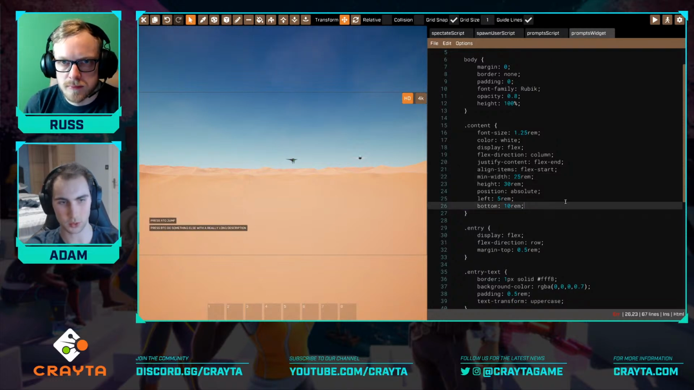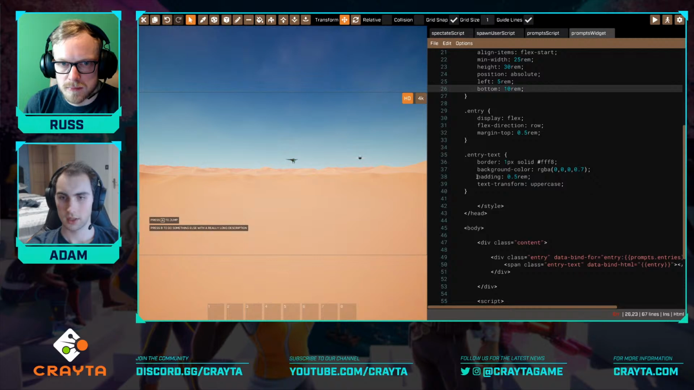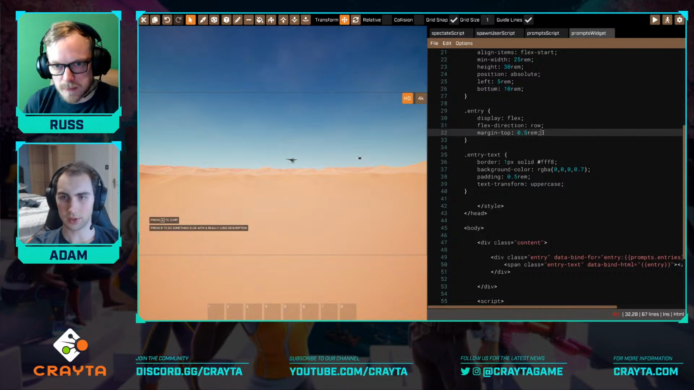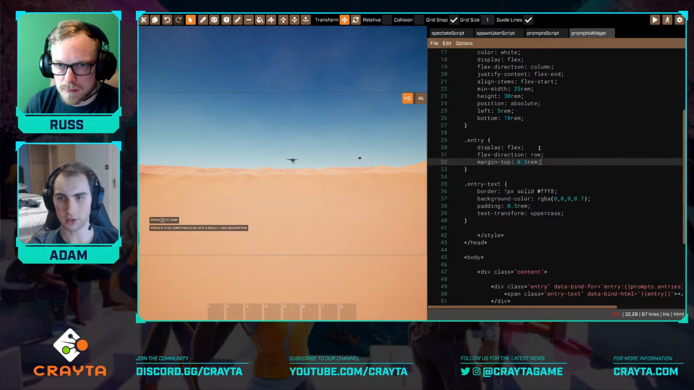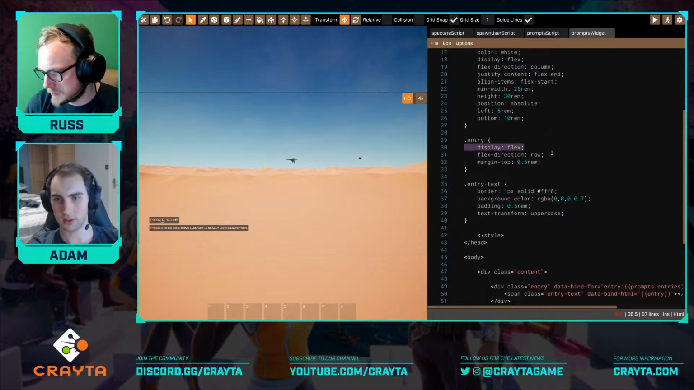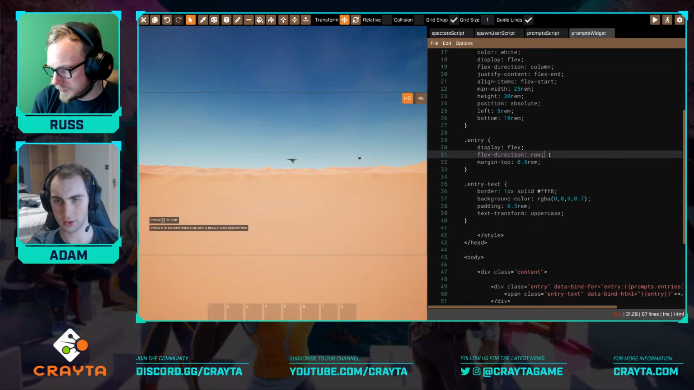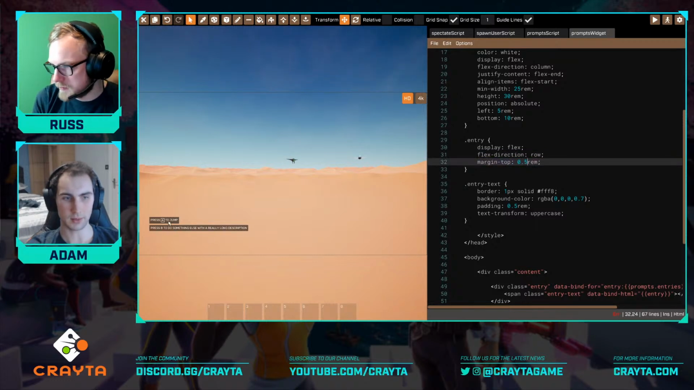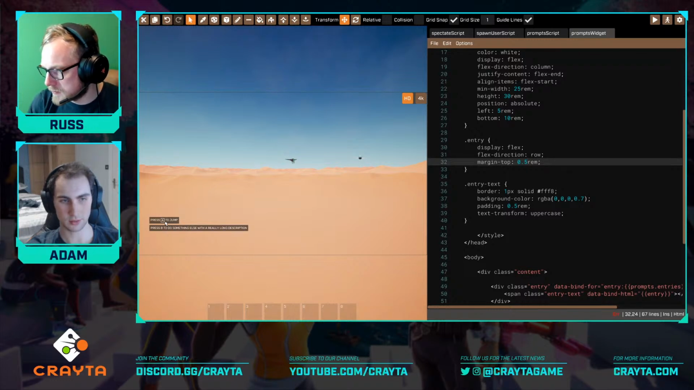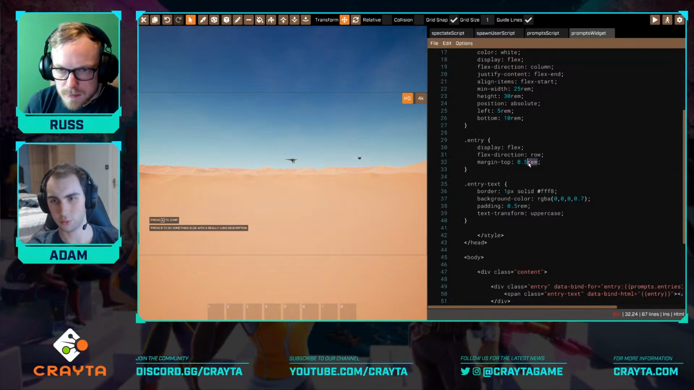And then we can take off the border because that was just for debug. Then we've got the entries themselves. So there's not really a lot going on here. It's got a display flex direction row, so it knows it's trying to write things across as a row, and then it's got a margin top. So that basically says separate this from the one above it by 0.5 rem.